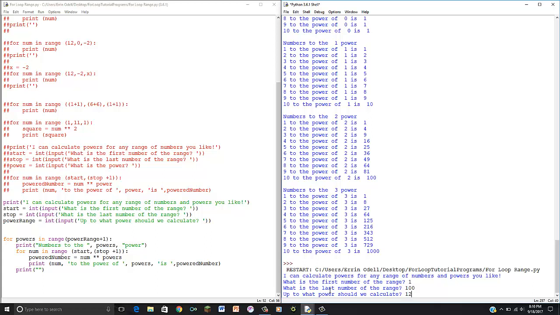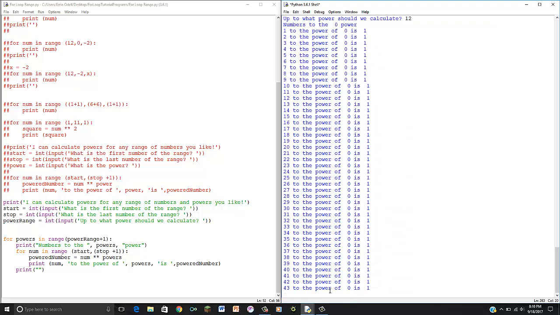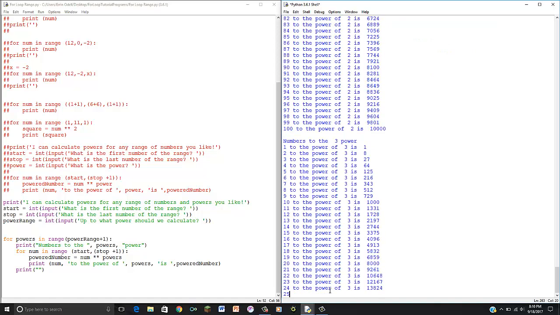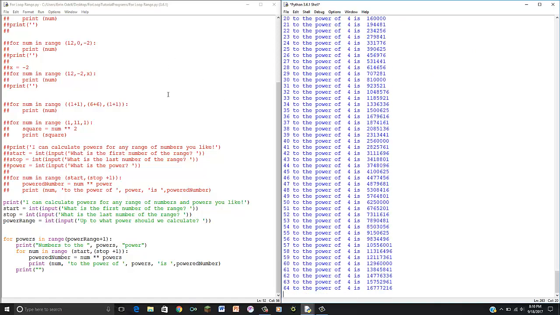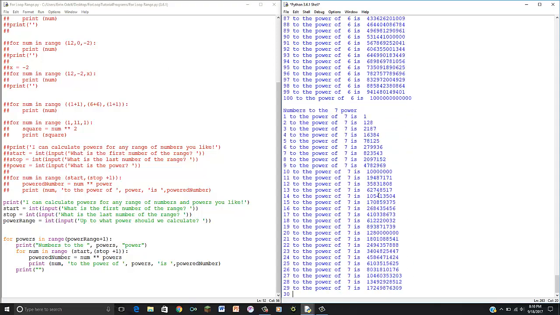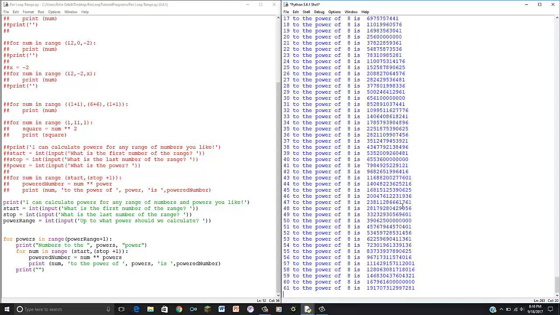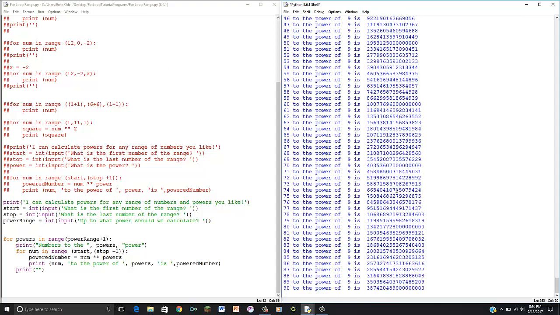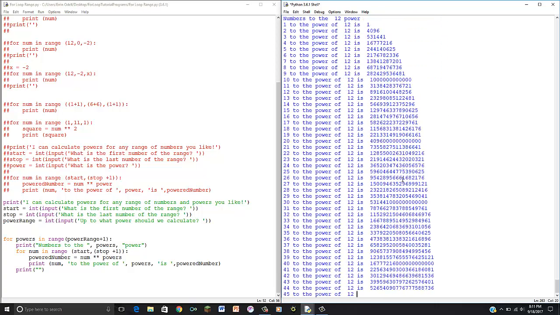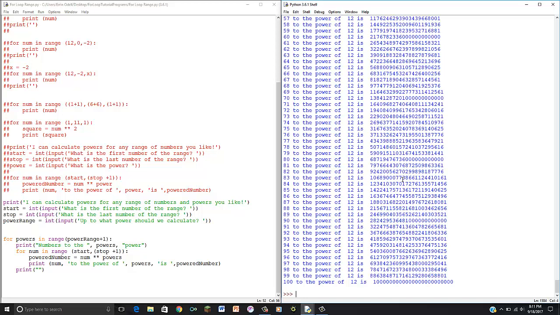And the longest thing that's taking the computer time really is the print statement. And this is the power of 8. What did I just do? Oh gosh, there's the power of 10, 11. Yeah, so there we go. So I just did the powers 0, 1, 2, 3, 4, 5, 6, 7, 8, 9, 10, 11, 12 for numbers 1 through 100.